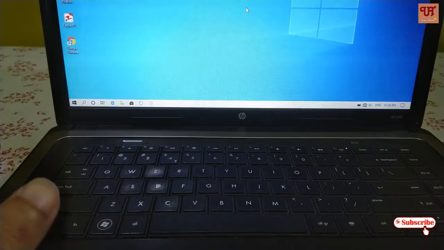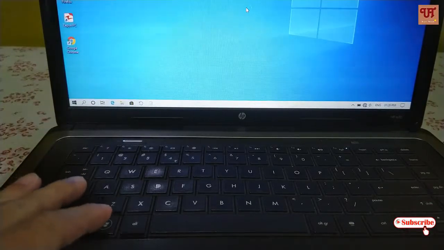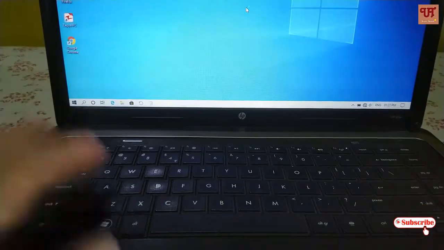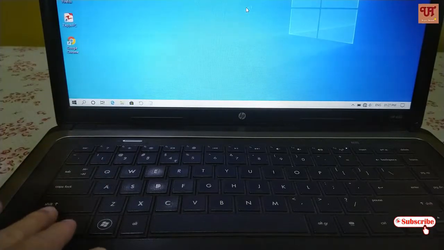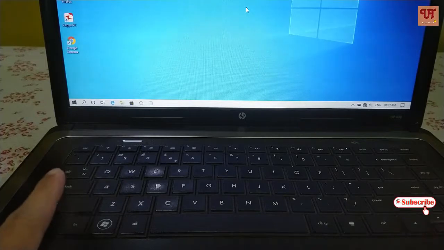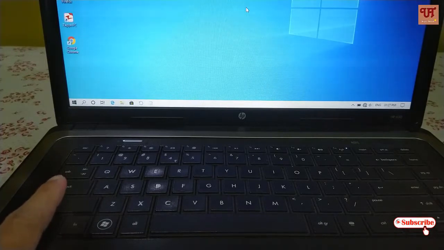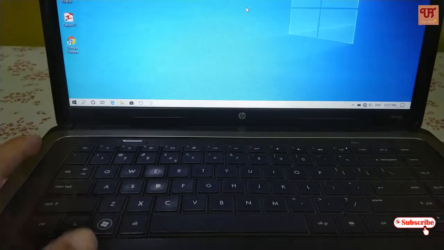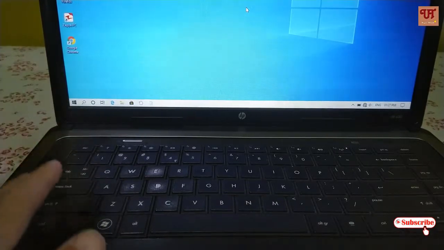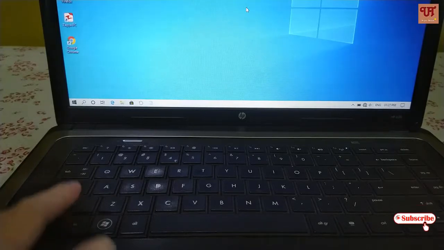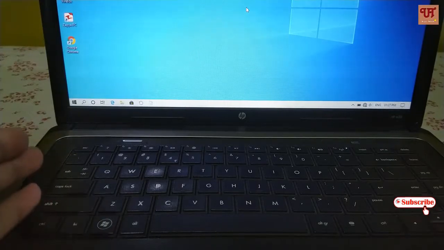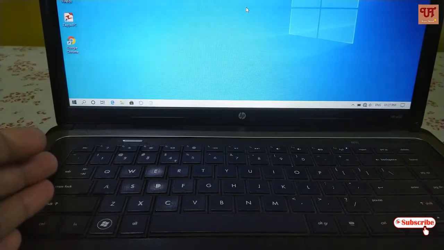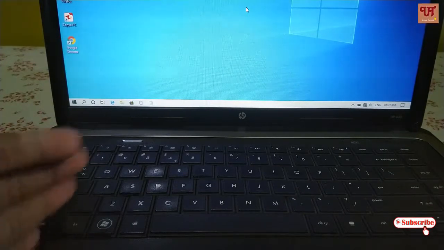So in my point of view, the best solution, if you need a permanent solution, is to change this keyboard with another keyboard. Or else, if you don't want to purchase another laptop keyboard, or you don't want to replace this keyboard.